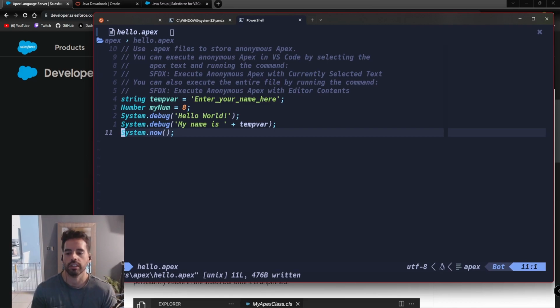And there you go. That is Apex running on VS Code and NVim. Hopefully you guys get this going and start writing some Apex code.